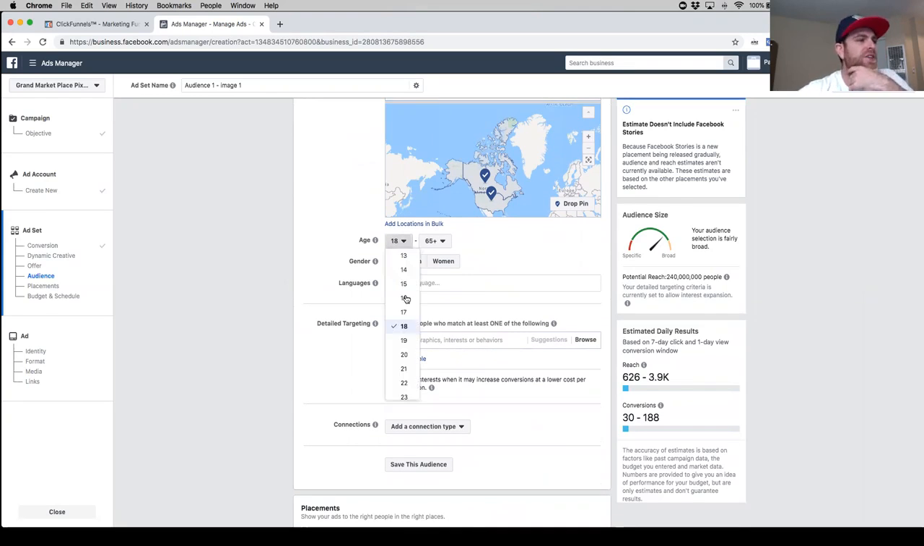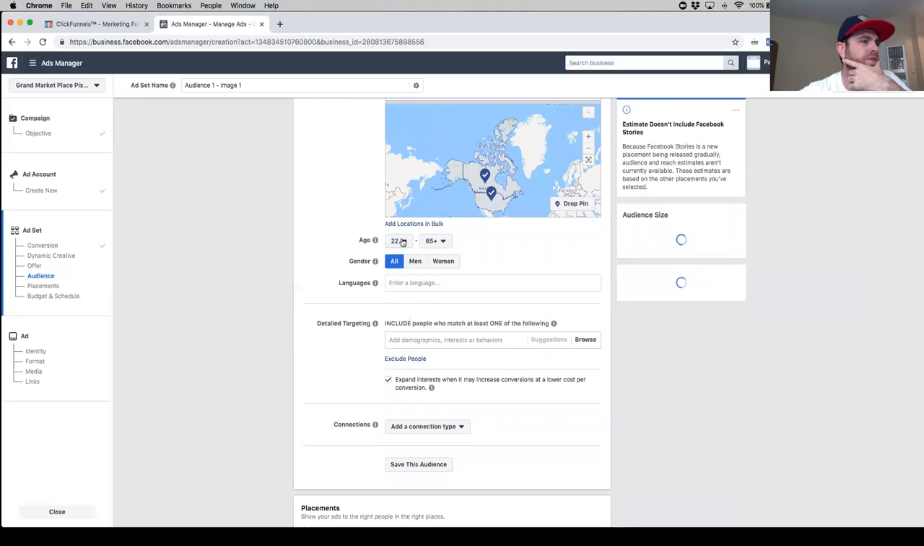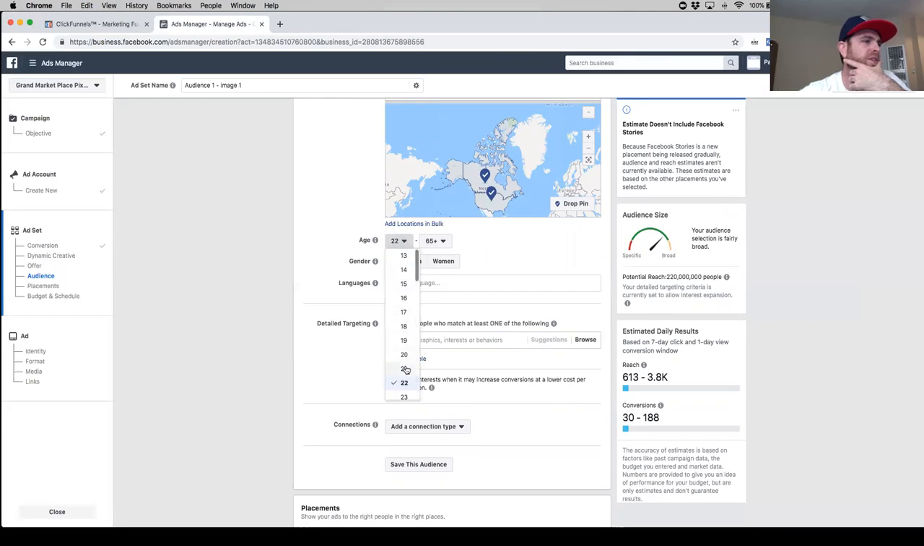I want to sell this to someone that at least has a job and is able to buy it without asking mommy, right? So I'm going to say like 22, and maybe 21. You have a credit card, a car. Oh, we also want to target people with cars. It's probably important. Well, yeah, we'll say 21 to 65. We'll stay at 65.